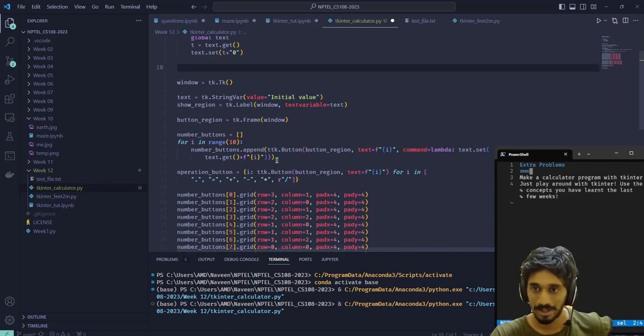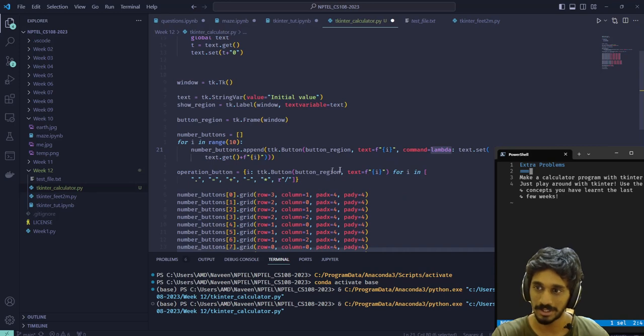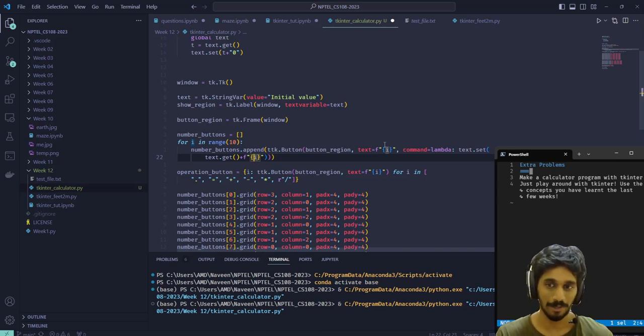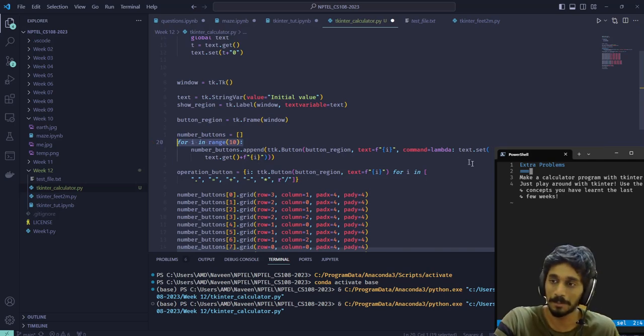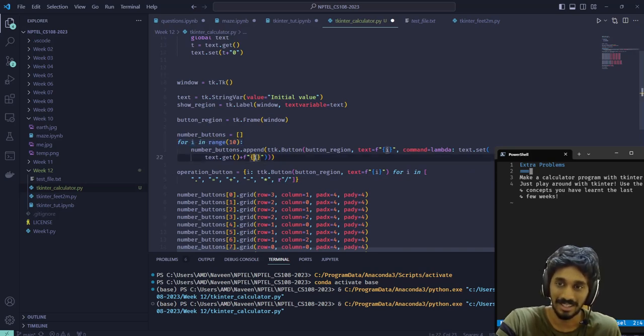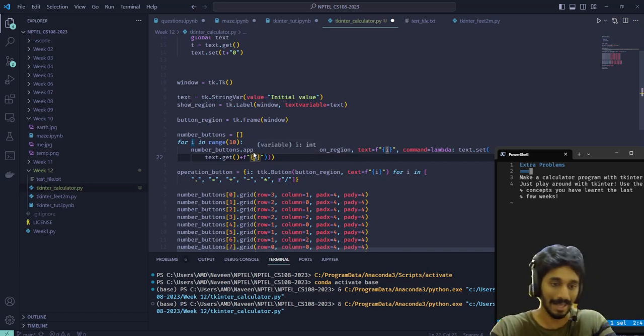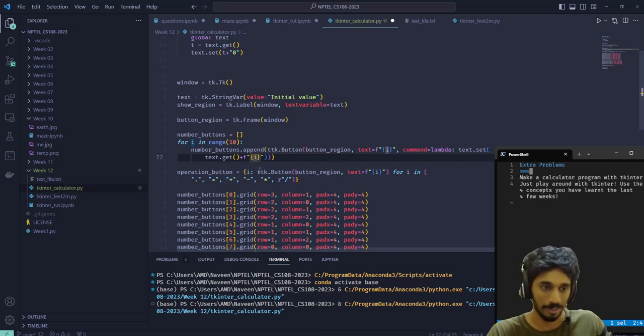What is the error? The error is in this lambda function. It takes a value i, and the value i is unfortunately 9, because after this loop is over, the value of i is 9. When I'm making this lambda function, it's not using the value of i at that time. It's using the value of i later.